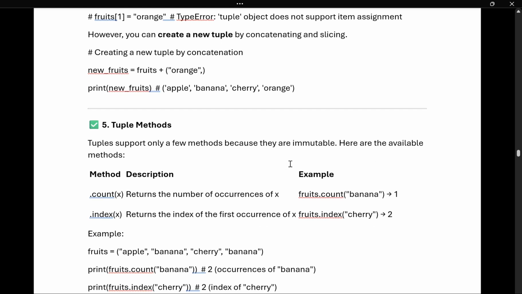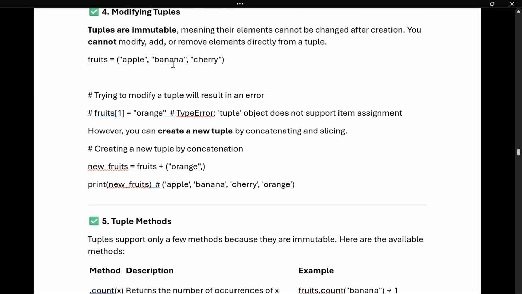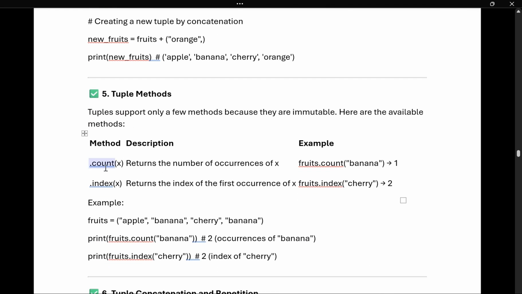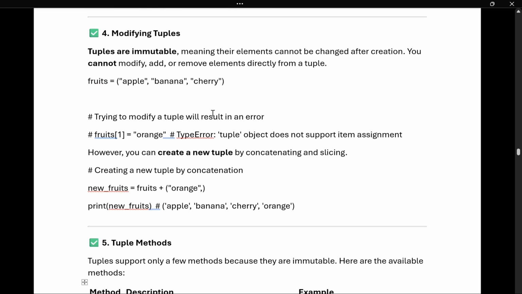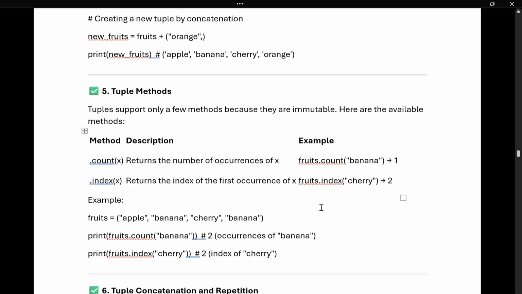Now tuple methods. We have the dot count method, which returns the number of occurrences of an element. Suppose in that tuple we want to count the number of occurrences of banana. We will do dot count(x), which returns the number of occurrences of x. fruit.count(banana) gives 1. fruit.index(cherry) gives 2. What is the index of cherry? 0, 1, 2. It will give 2.